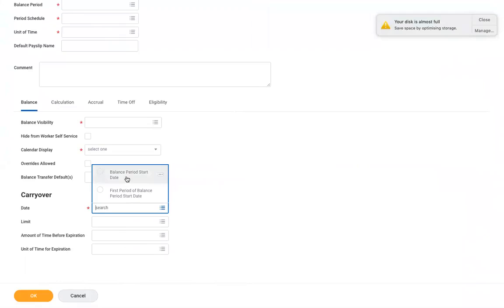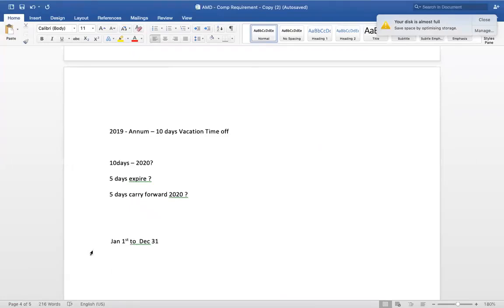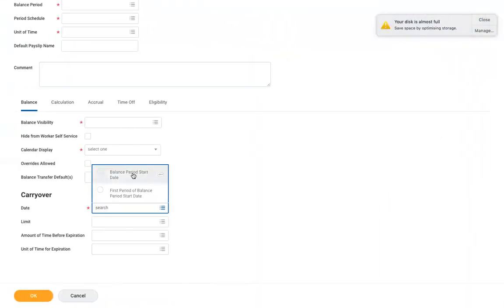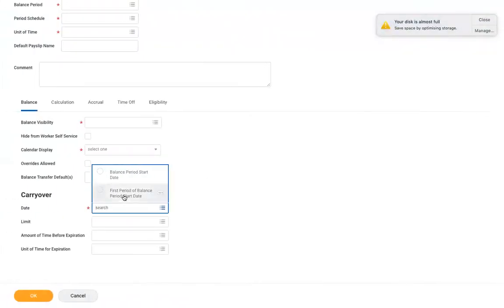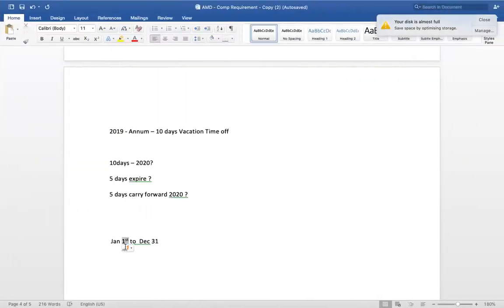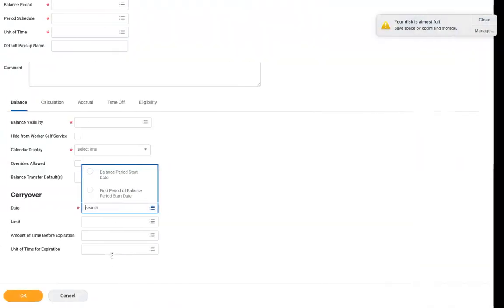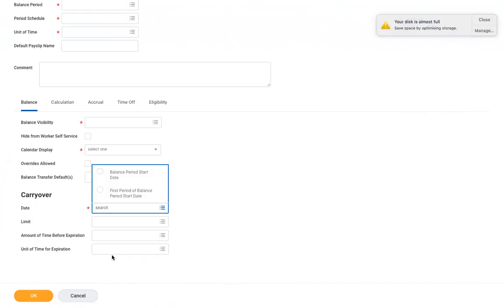If you select balance period start date, sorry, I got confused. Balance period start date means it's for new hires. If you say first period of balance period start date, it means the employees who are already in the leave plan, the previous hires. I will explain in detail. Just go field by field. Once you're familiar, when we start the actual configuration, we'll take real-time examples.